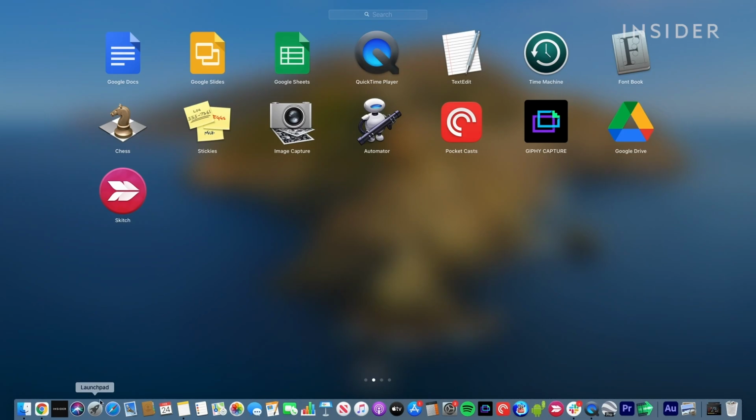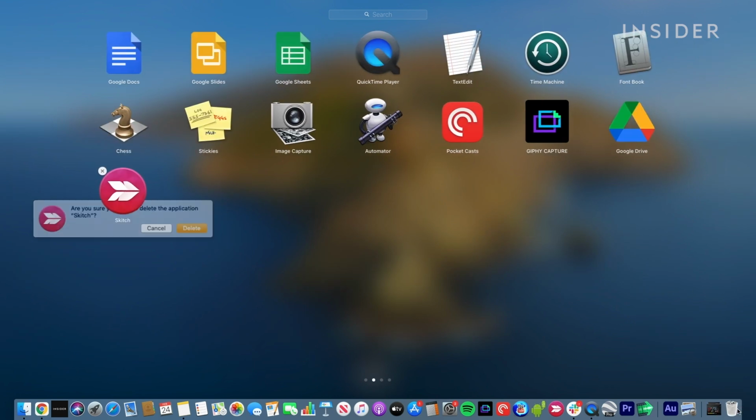You can also move the app to the trash. You can drag the app to the trash and it will prompt you to delete it.